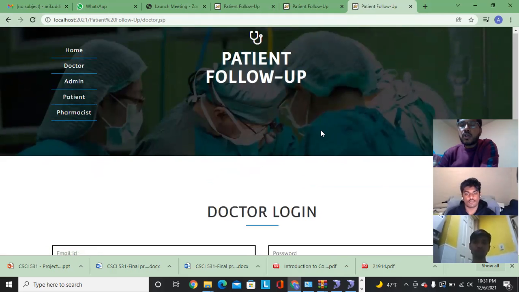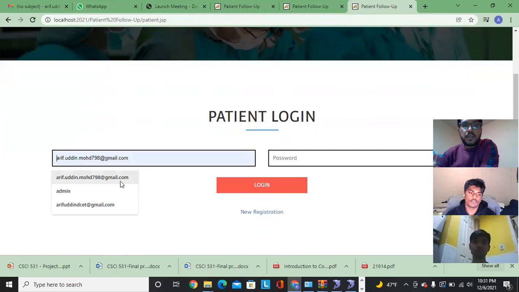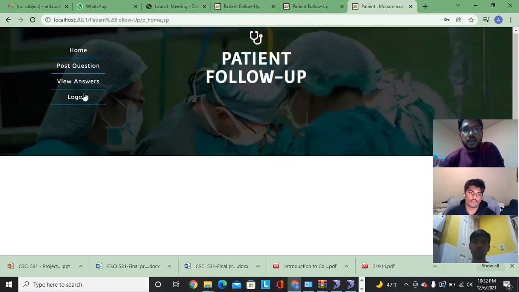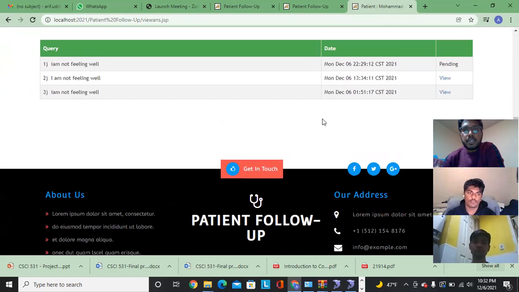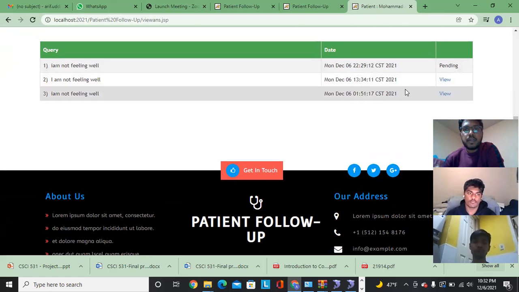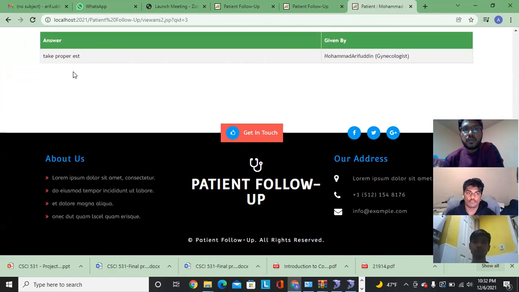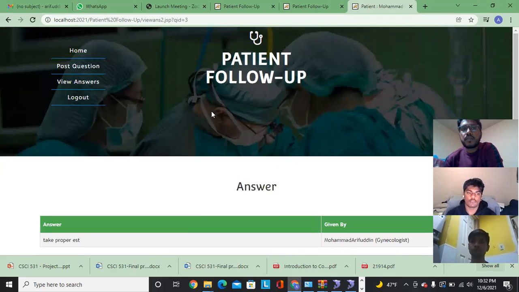As soon as the doctor provides the answer, we can go to the patient. The patient opens the portal with their credentials and logs in. Now we have a tab called view answers. When we click on it, we can see the queries posted by the patient. I'm not feeling well was this one. The time is according to Canada timing. When we view it, this is what the gynecologist doctor gave: take proper rest. This is how the patient comes to know about it.